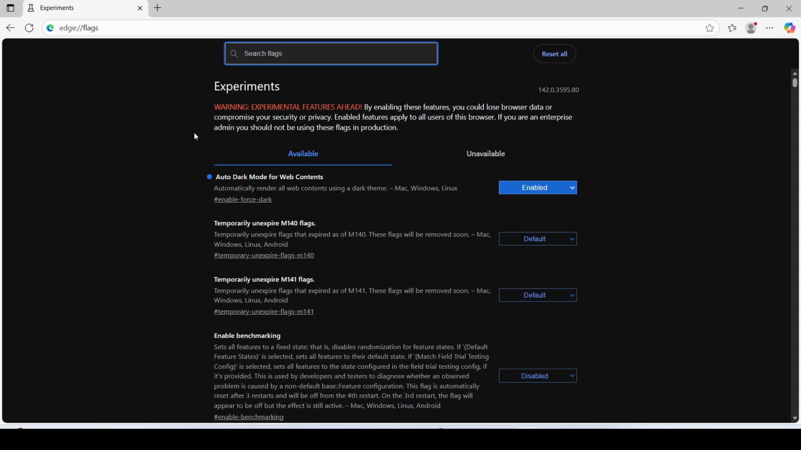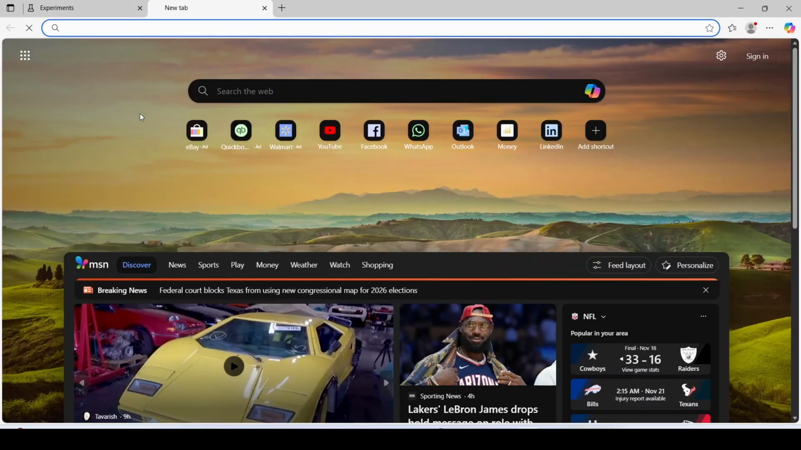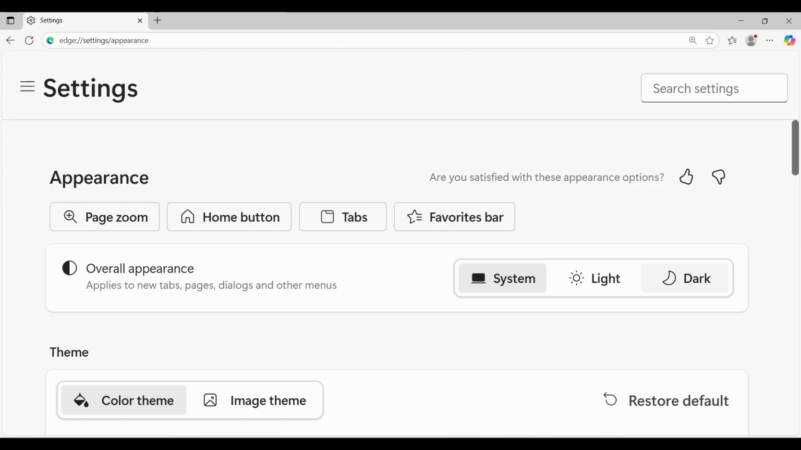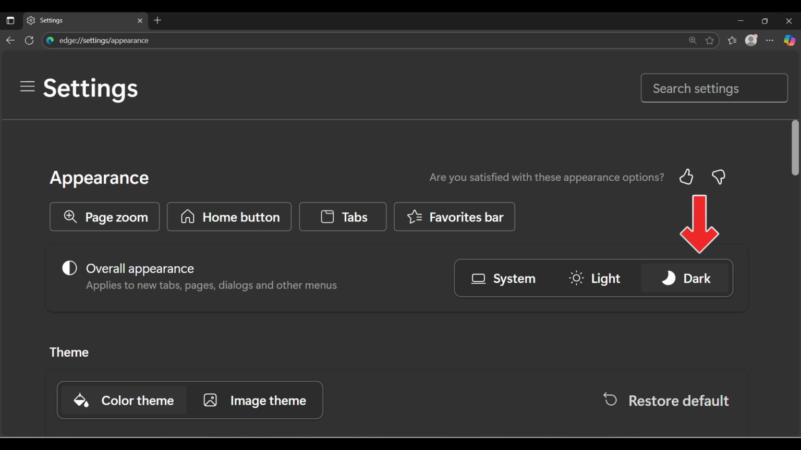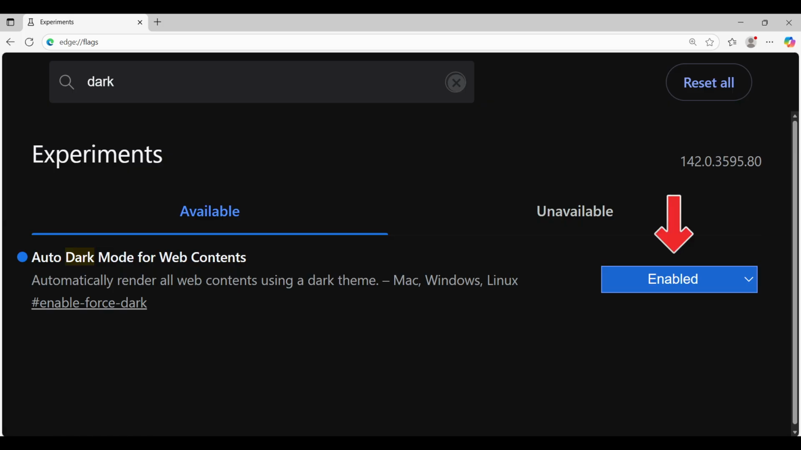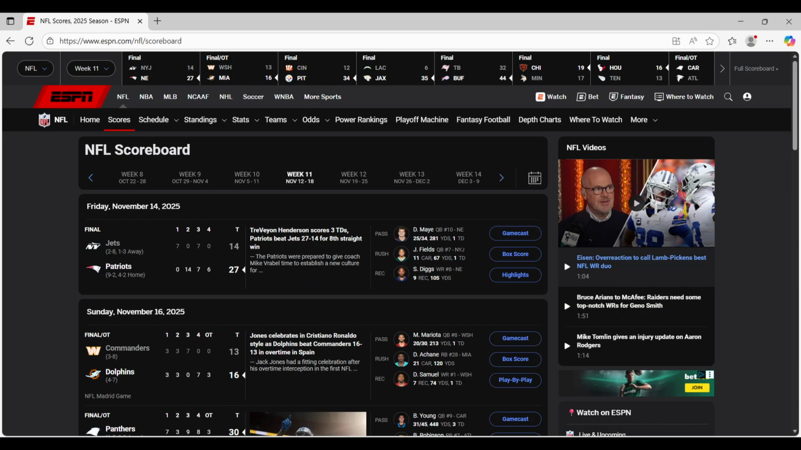Edge now, as it says, automatically renders all web contents using a dark theme on Mac, Windows, and Linux. A short explanation. There are two different types of dark mode. Normal or user interface dark mode only changes the appearance of Edge's interface. Pages that don't support dark mode remain in light mode. Forced dark mode forcibly darkens all websites, even those that don't have dark mode installed.